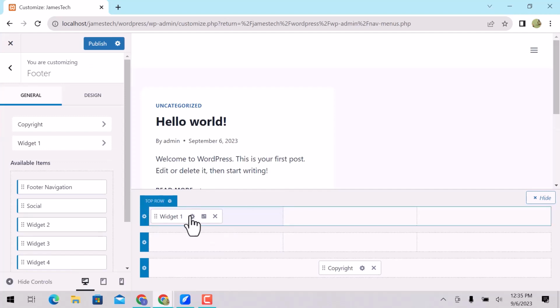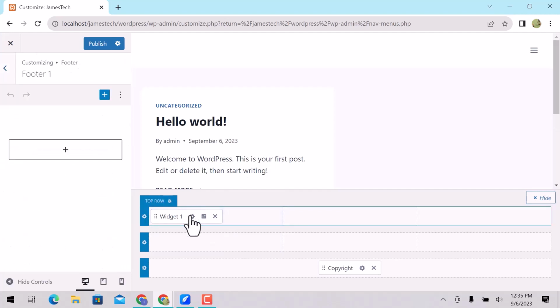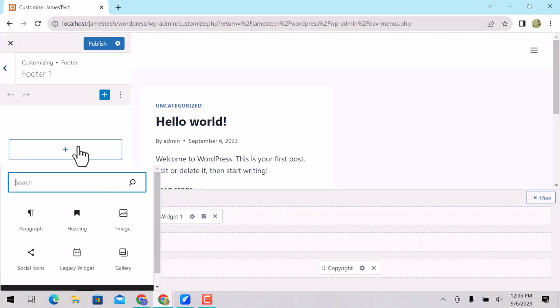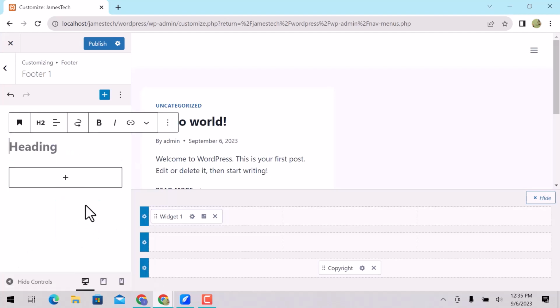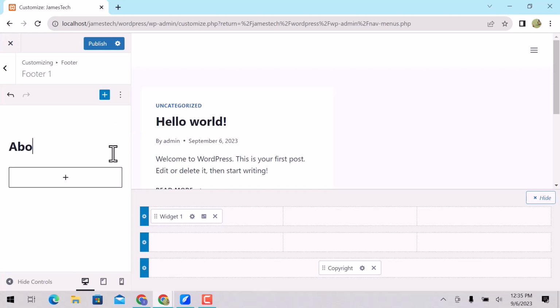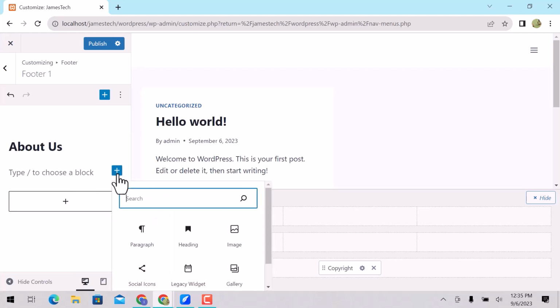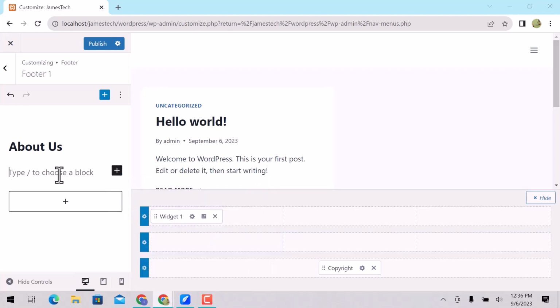Click on this gear icon. On the left side, you can see a section is open. If you click on this plus icon, you can see an open section. Let's choose a heading. Enter heading text. Press Enter. Now, add a paragraph block. Enter text here.